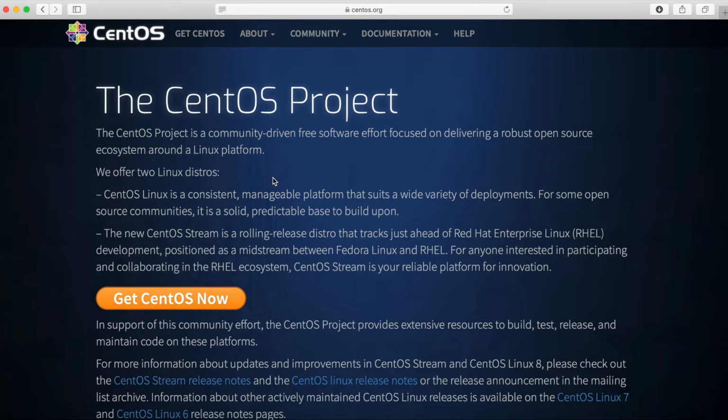So let's begin downloading CentOS 8 first. If you go to the CentOS.org website, which I'll put a link to in the description below, you'll get a page similar to this, and we want the Get CentOS Now button, or here in the nav bar, you can also select it as well.